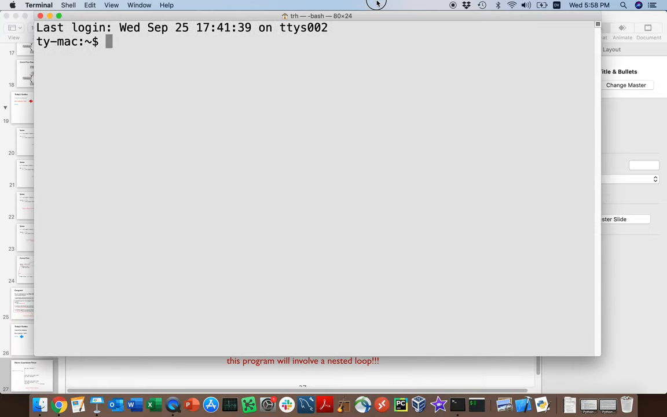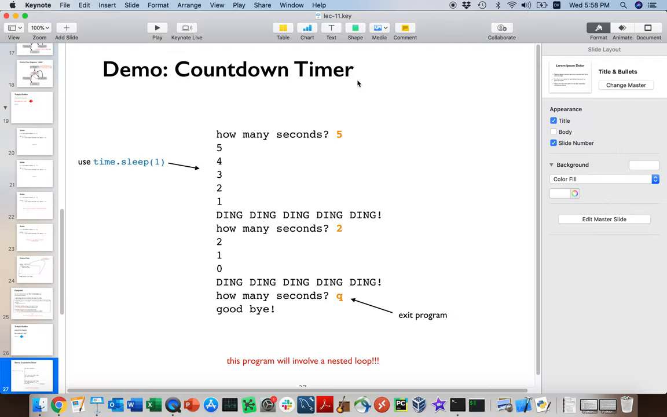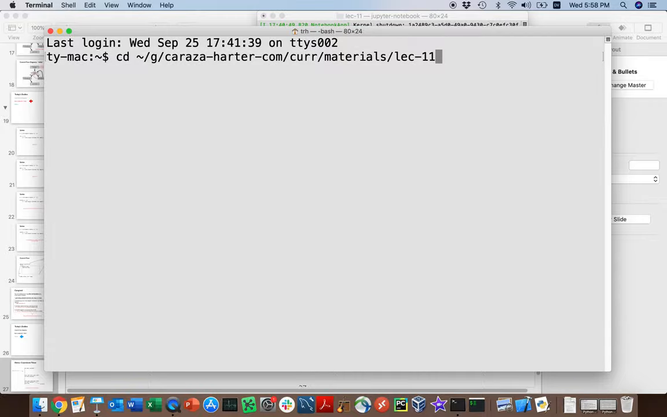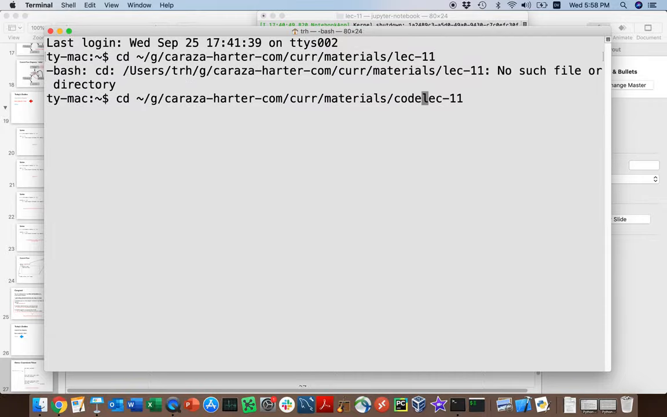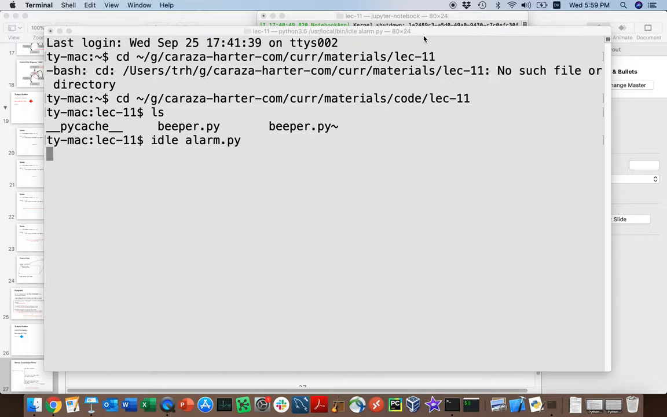And you can of course create this code wherever you like. I have a place where I keep it on my computer, but maybe you'll put it somewhere else. So we're on lecture 11 right now, so I'm going to go to lecture 11. This is just where I keep it organized on my computer. And I'm going to say idle, and maybe you do idle3 if you're on a Mac. But I'm going to say idle, and I'm going to call my program alarm.py.